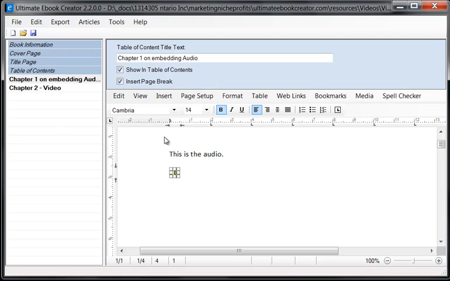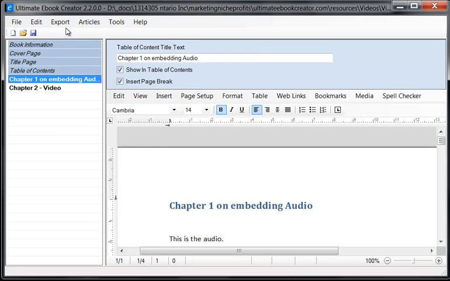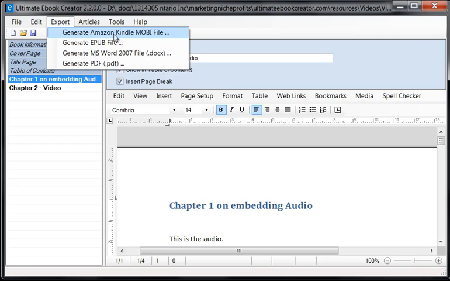Okay, so having said that, we're already at almost 16 minutes. I think that's enough. So just like everything else, you can embed your audio and video, then you can go to export, make a MOBI file, or create an EPUB file, and then you can test it out.